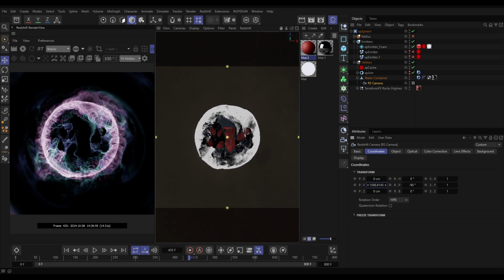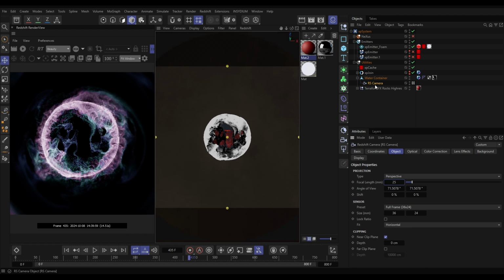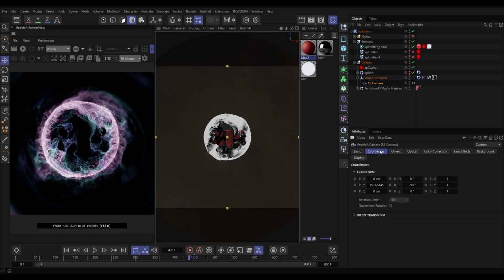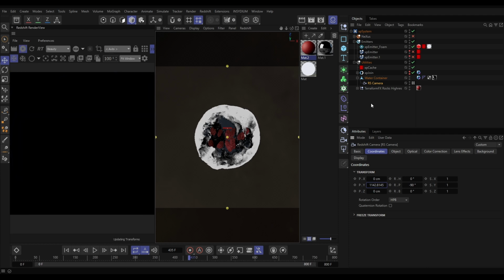Now, in our original Beauty, we actually made this a very wide camera. So let's do that. In the Redshift camera object tab, we'll make the focal length 25, much wider. And then, as a result, let's go back to the coordinates and use that Y-axis to come in, something like that. Okay, that's good. So if we just hit render now, it'll load that back in.